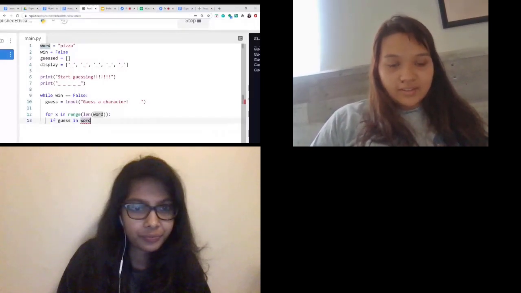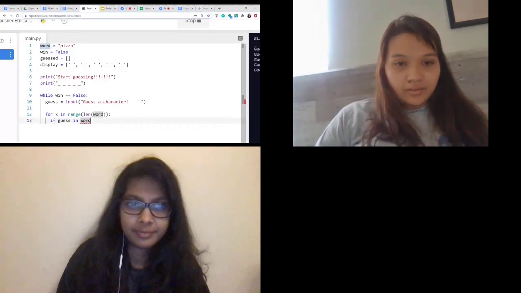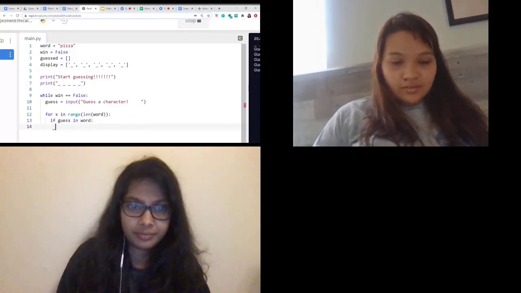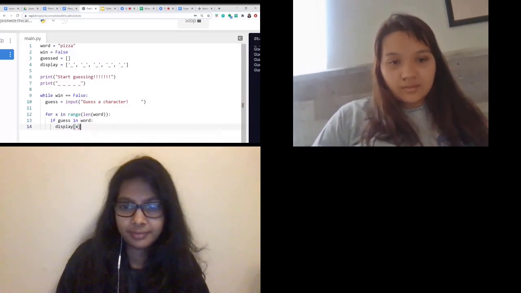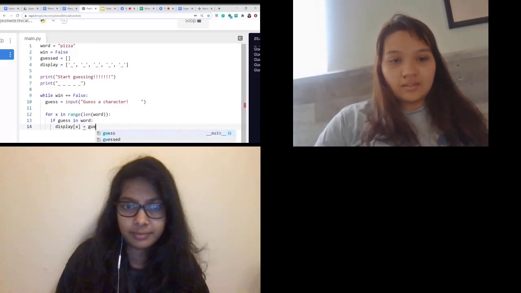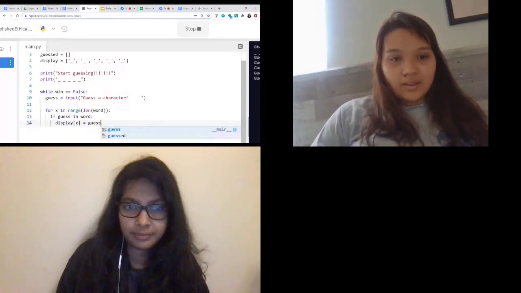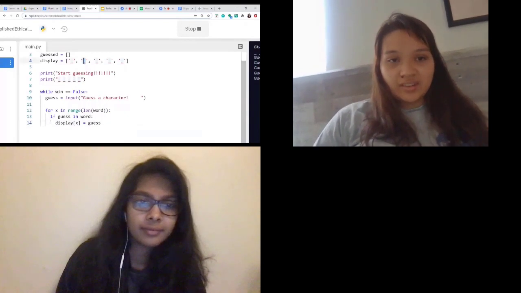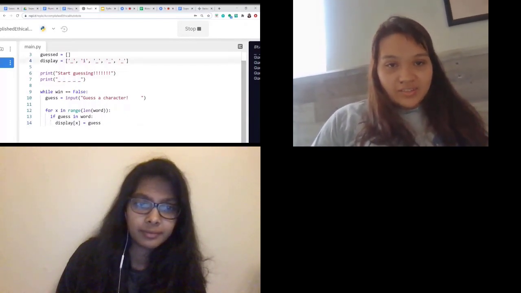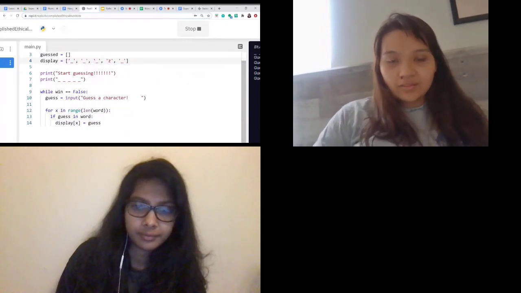Cool. If guess in word, we're going to, again, colon, enter, and we're going to do display at x. It's the value of guess. What this does is it'll go to this display right here. Say they guessed I, it would go here and change this to I. If they guess Z, it would go here and change it to Z, if that makes sense. Is everyone okay with that? Does anyone have any questions?